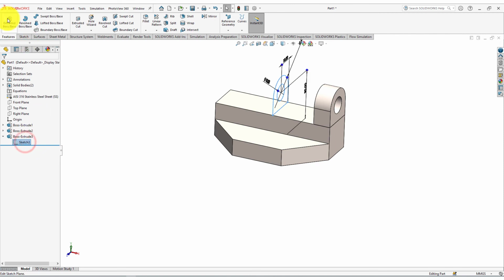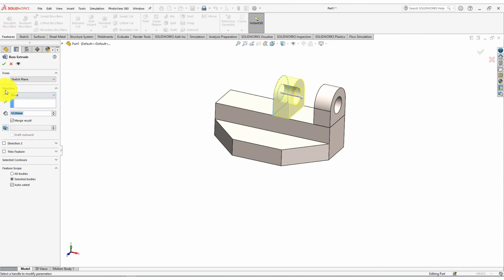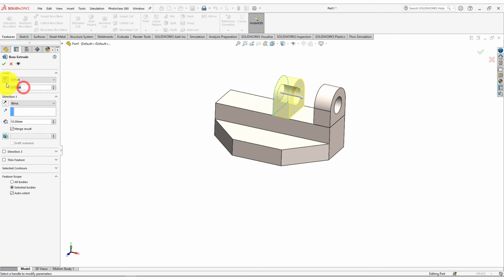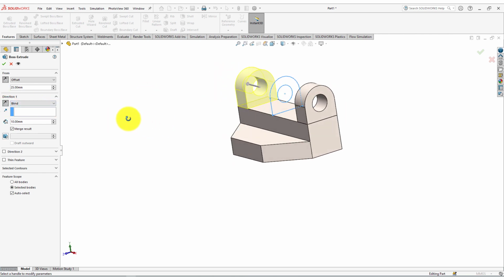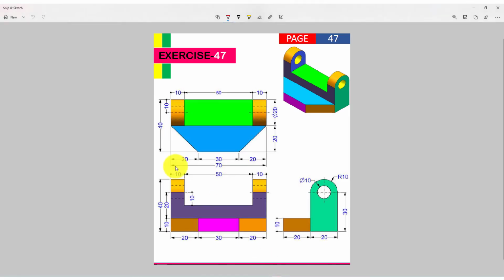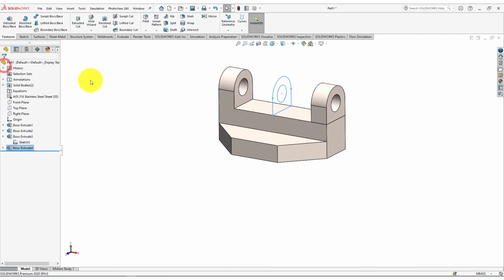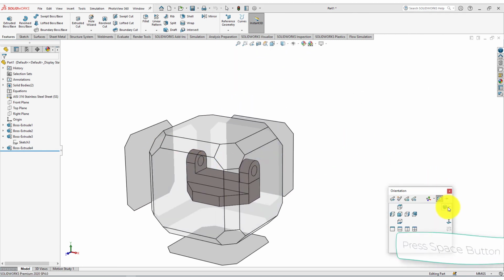Now go to the Features menu and choose Extrude command. Reverse direction. Width is 10 millimeters. Press OK. Hide the sketch. Press space button of your keyboard and select isometric view.